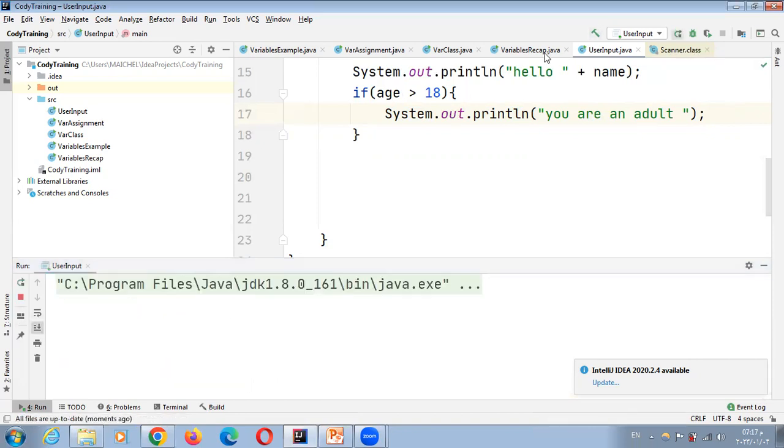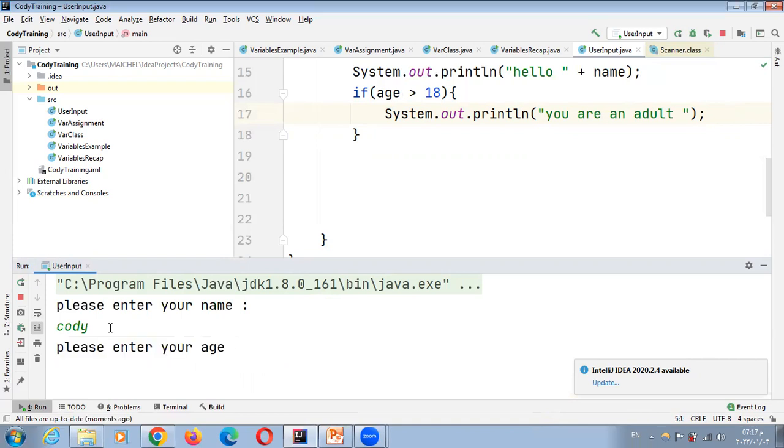What if I run our code again, and instead of entering 35, I enter only 5?